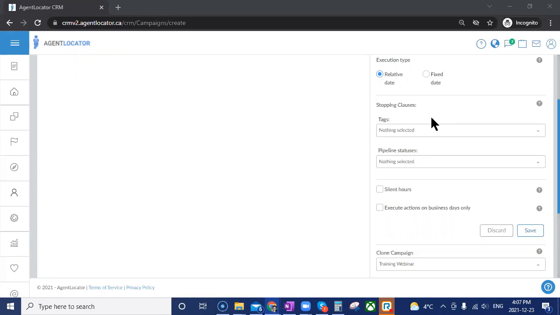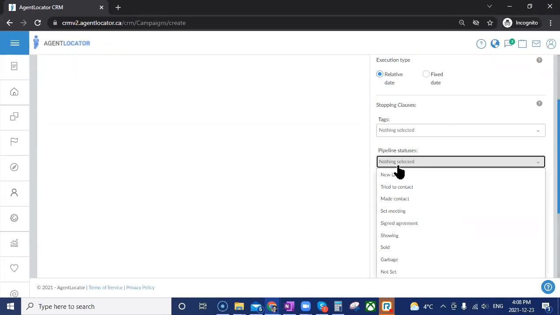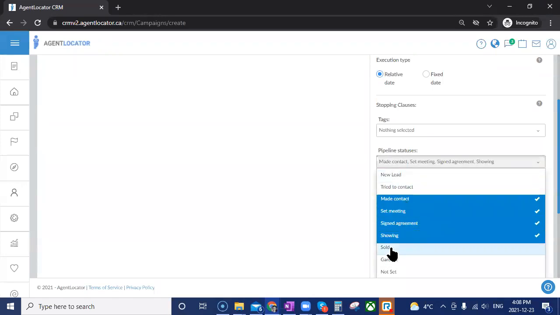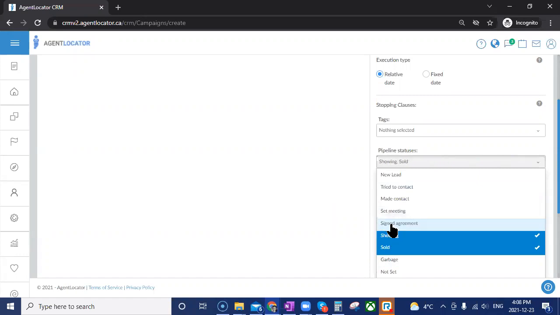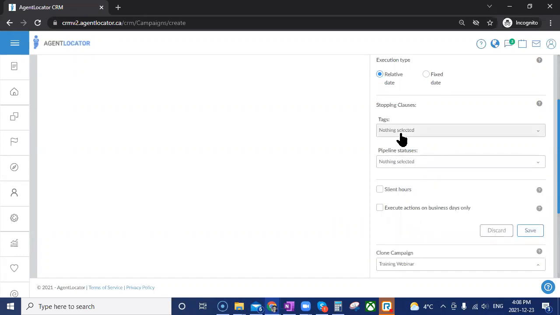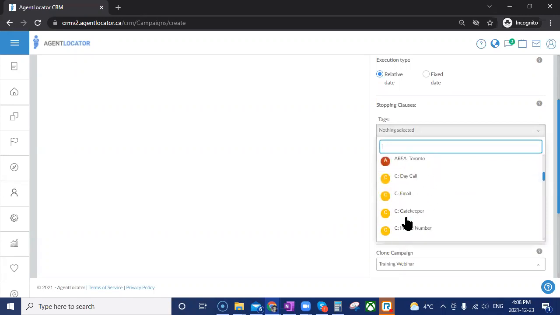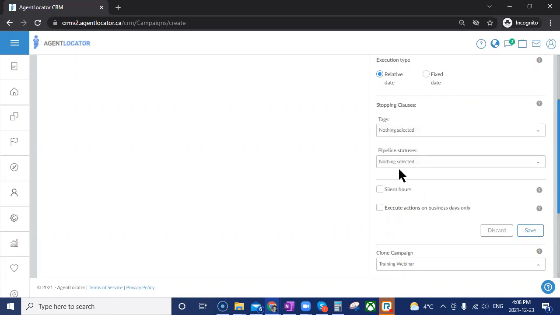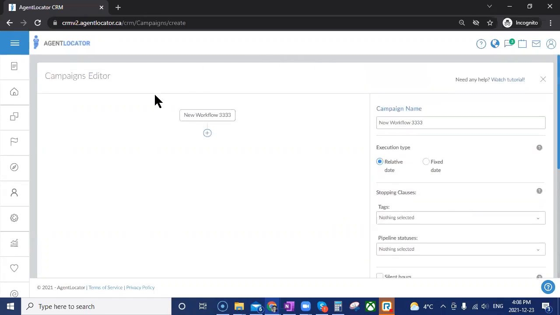So the campaign, if you reach a certain pipeline status, so let's say you're running a campaign and the sole purpose of this campaign is just to initiate contact with the lead. So in that case, let's say your pipeline status, if we've made contact or moved that lead further through the pipeline, it would just automatically stop that campaign. You don't have to worry about turning it off. The other option is through a tag. So if you apply a specific tag to the lead, it would then again stop that entire campaign. So your stopping clauses you can apply so that it actions for the entire campaign as you build it out.